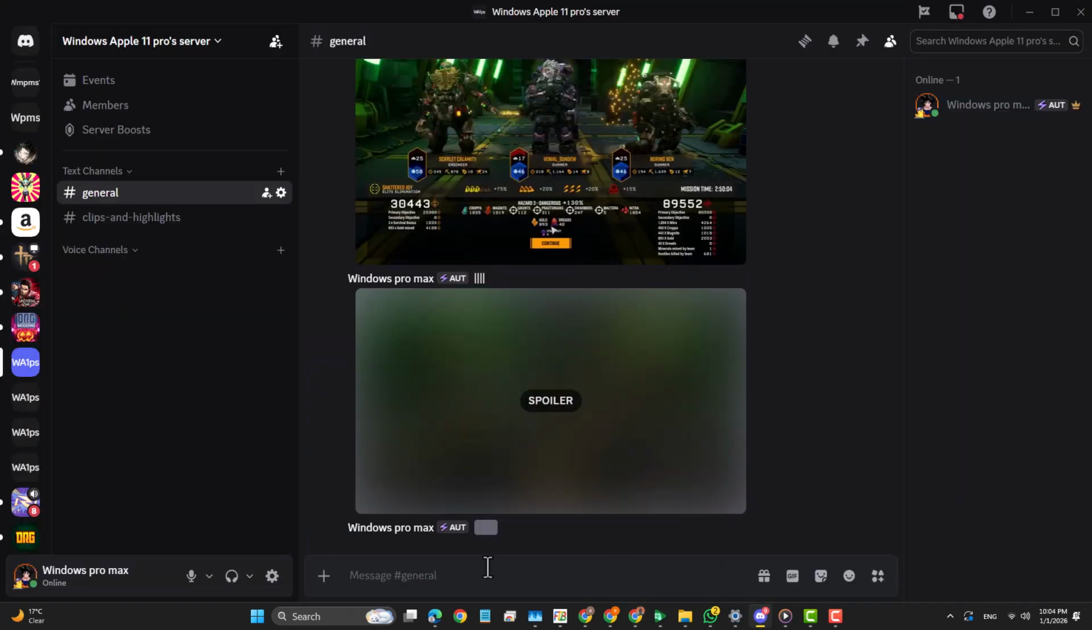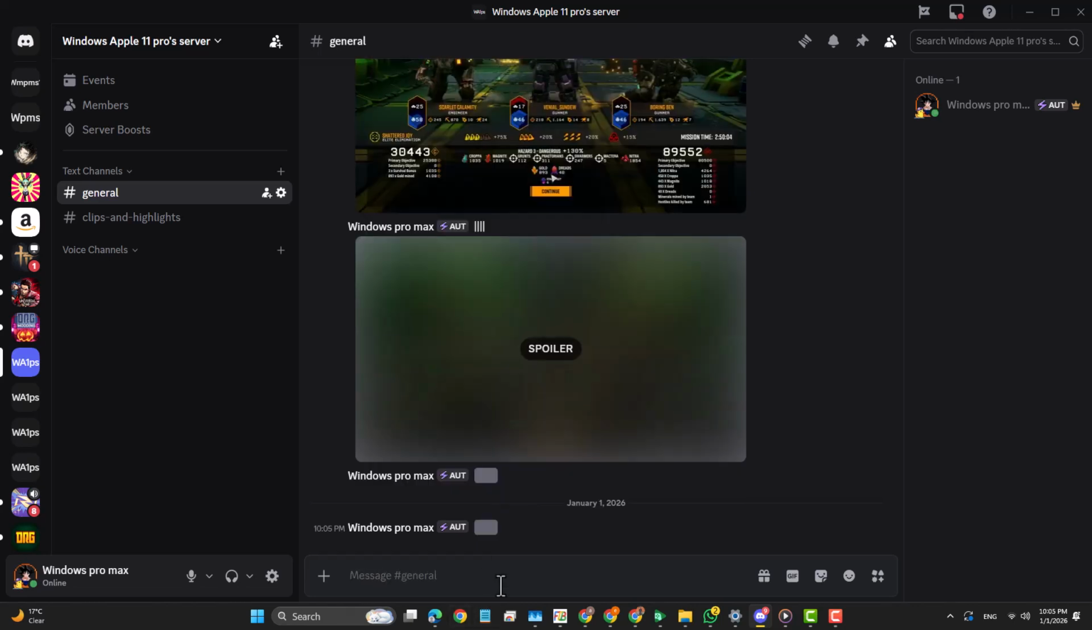To censor a word or sentence, type it between two vertical bars on each side. For example, type 2 bars, your text, and 2 bars again. When you send it, the message will be blurred and people must click to reveal it. You can also highlight your text, right-click or tap it, and choose Mark as Spoiler. This does the same thing automatically.